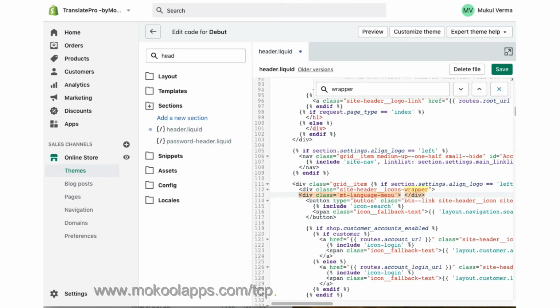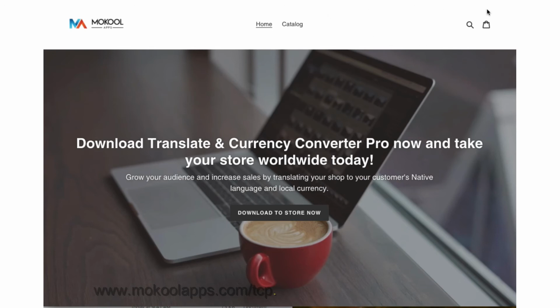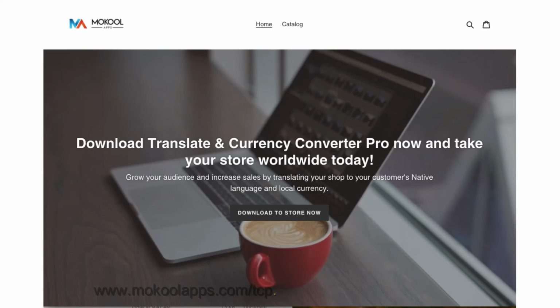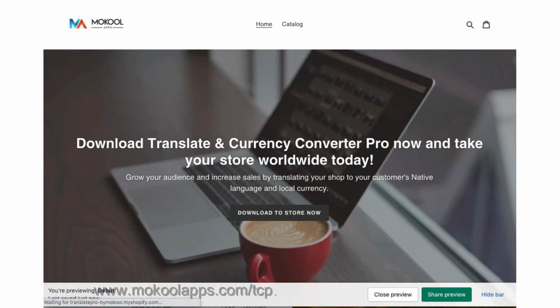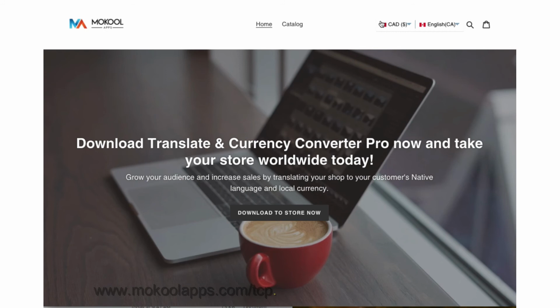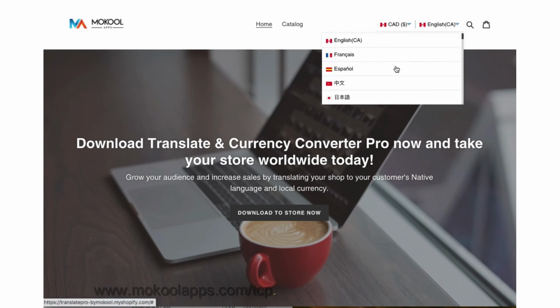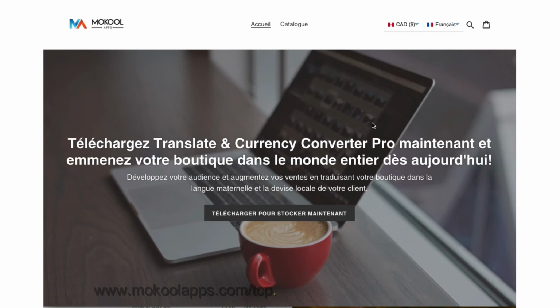I'm going to move tabs so it looks the same. What I've done here is I've put it in the header wrapper, at the really top here. If I've done this correctly, it should place it right there. Hit save. Now it's saved. Let's see how it looks. And I now have my currency and my translation menu right in the header of my Shopify store.